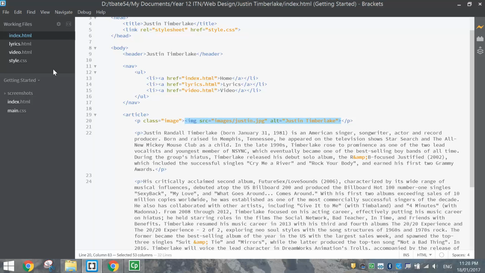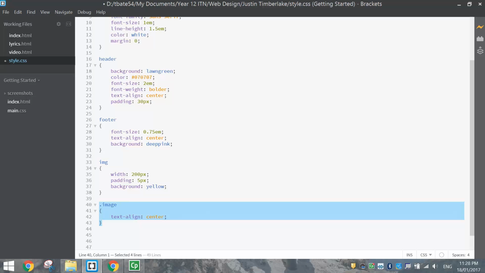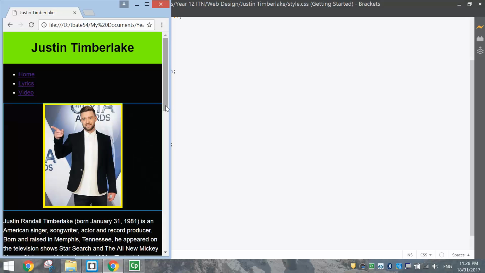So I'll save the index page, and I'm going to go back to my style sheet now, and what I'm going to do is write .image. So now we're going to style up that class that I just created, and all we want to do for that class is text-align center, and that basically moves our picture to the center of the page. If I save that and have a look, you can see now we've wrapped up this picture in a little container, and we've pushed it across to the center of the page.